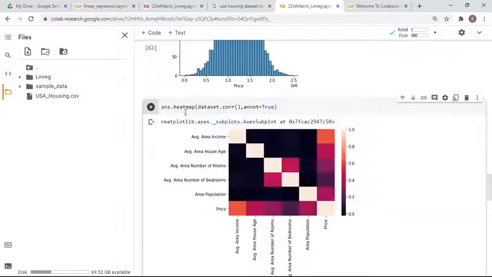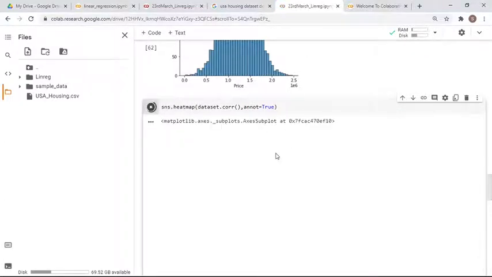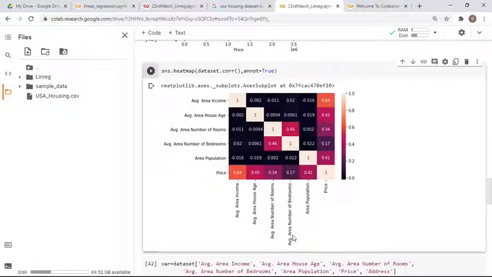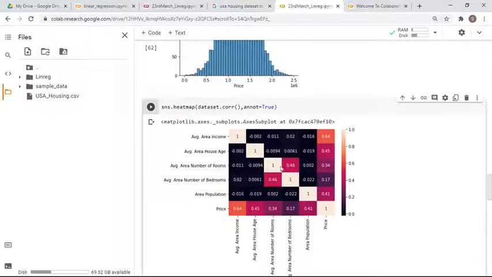So if you write this, then all the values will be displayed. Okay, so seeing the values, we can say that these two have the maximum value of 0.46. That means average area number of rooms and average area number of bedrooms are related. And as I said, these diagonal values are all 1, the maximum value, because every variable is related to itself, right? Average area income is related to itself, average area house age is related to itself, so that's why these values are maximum.